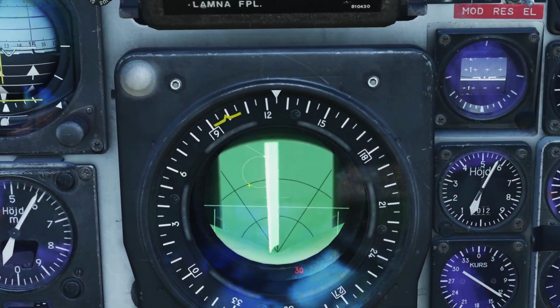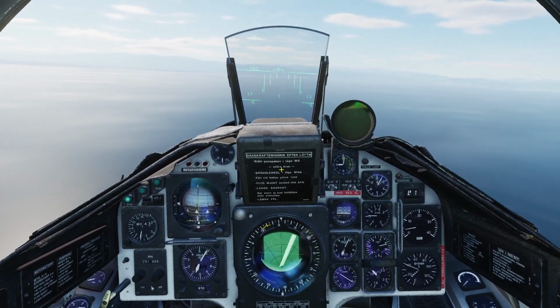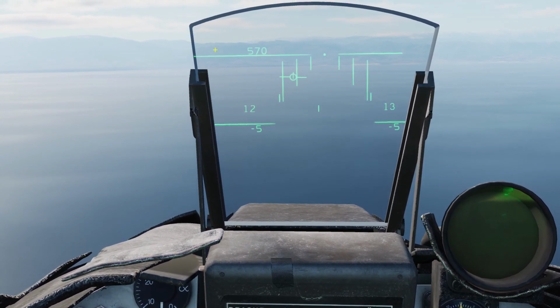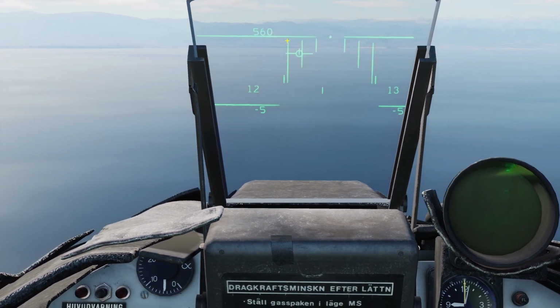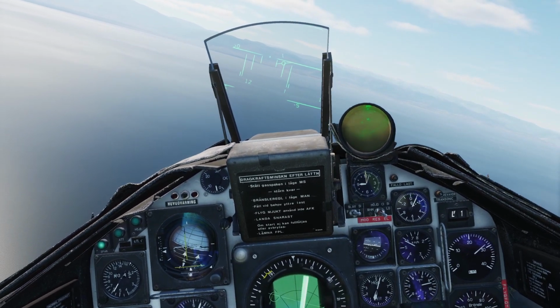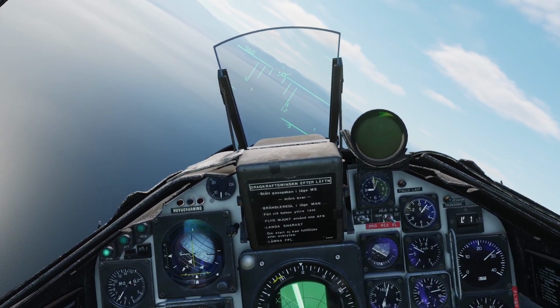Once you get pretty close to the circle, you'll notice that these lines right here will jump. When they jump, that means that you need to follow them, and they're going to line you up with the runway. As you can see, they just jumped to the left. So now I'm going to follow them, and they will line me up with the runway.